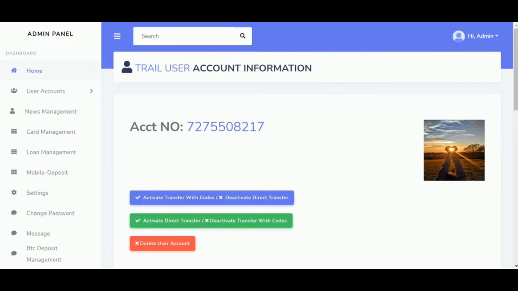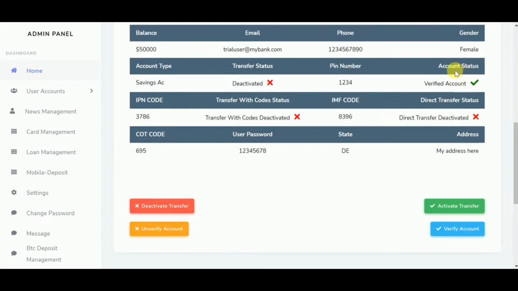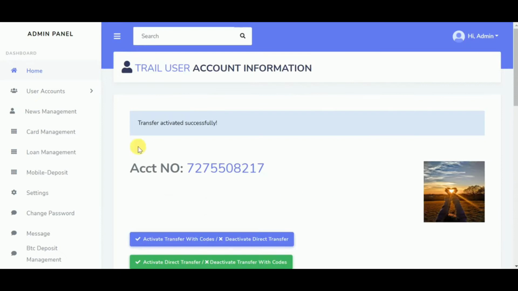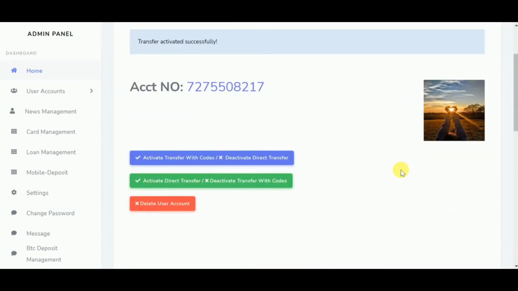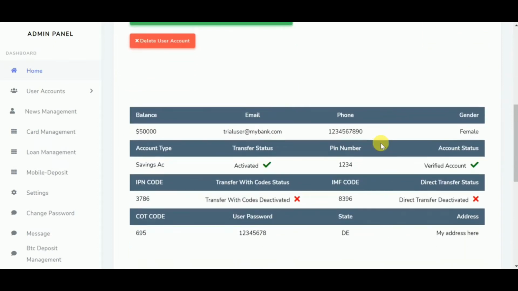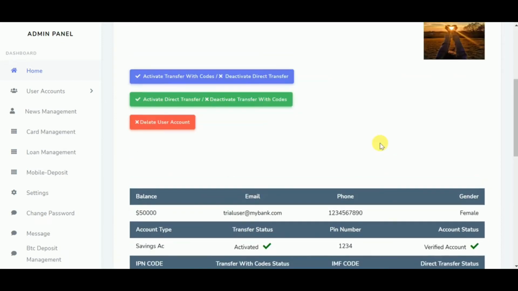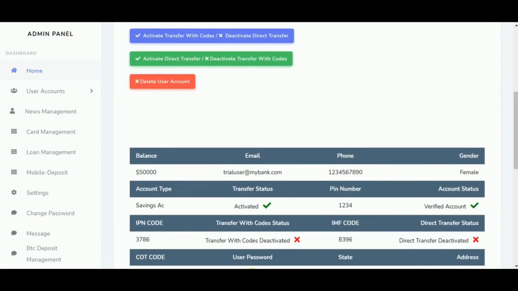So what I'll do next is activate transfer. You can see transfer status is deactivated. That means the user can't make a transfer. I will activate transfer so the user can actually make a transfer. You can see transfer activated successfully. When transfer is not activated, the user can't actually transfer money. When he tries to transfer money, he gets a notification like contact your admin or contact your account officer.